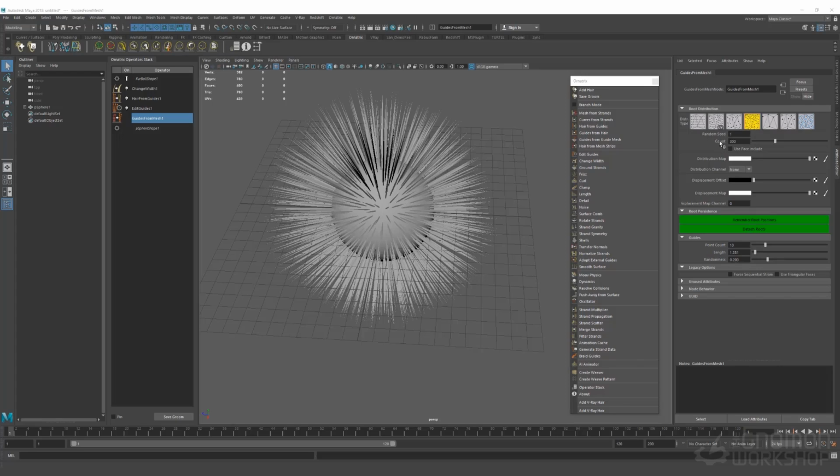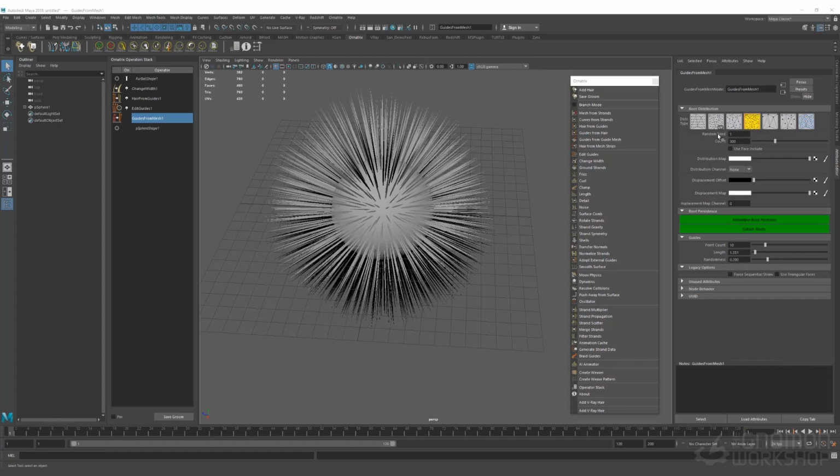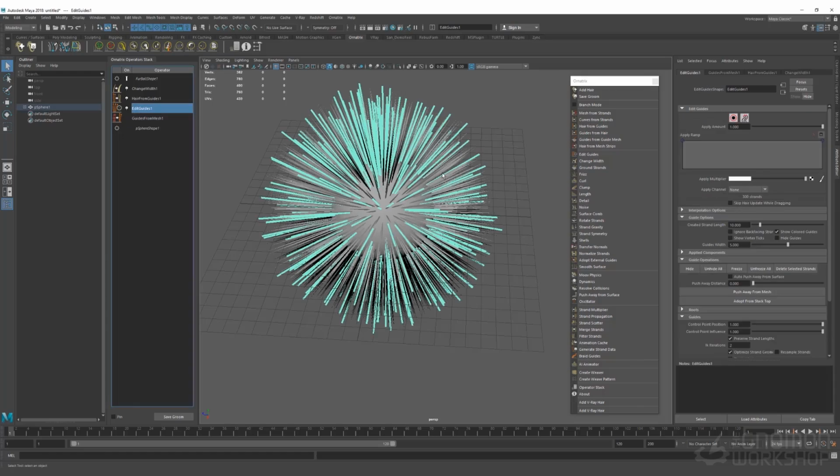And then we have count. By default, it is set to 300, which means right now we have 300 guides generated and distributed along the surface of the sphere. The actual count of the guides does not have to match this number exactly, especially if a distribution map is used. You can see the guides by clicking on Edit Guides.